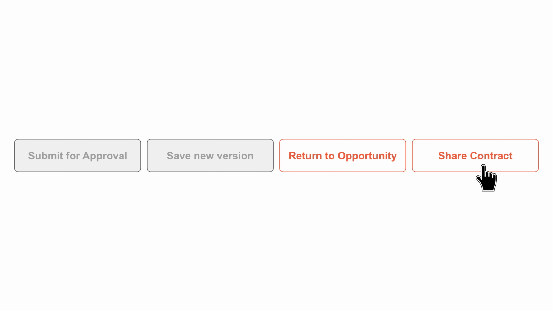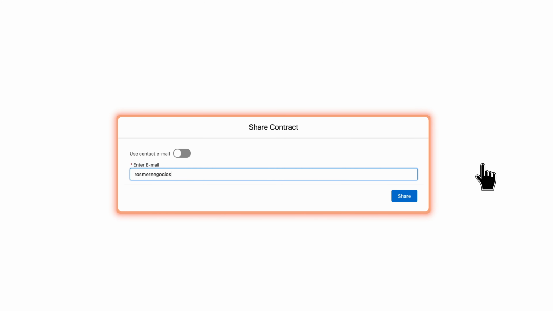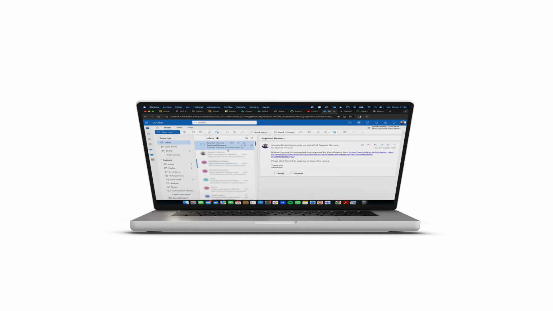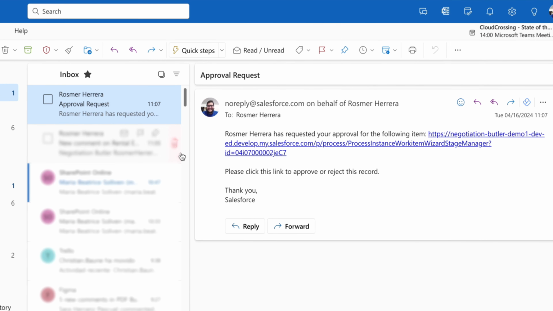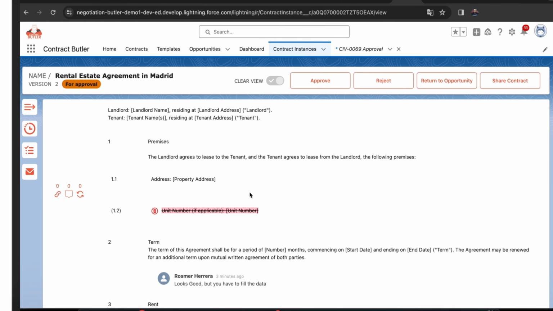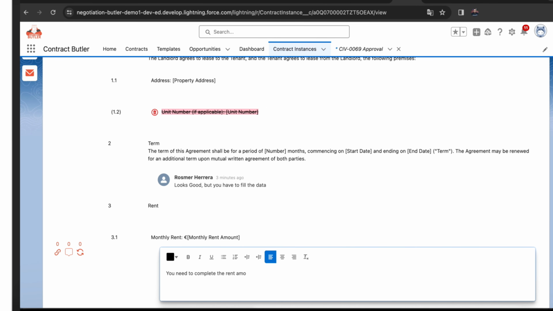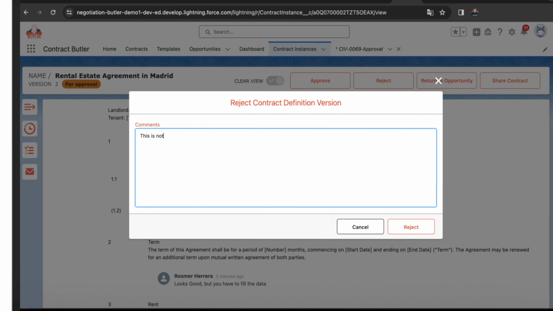With just a click, you can share the contract using a Salesforce contact or directly with an external user by typing in their email address. An email with a personalized message is automatically sent to the recipient. These users can then review the contract, add comments, and suggest revisions easily.